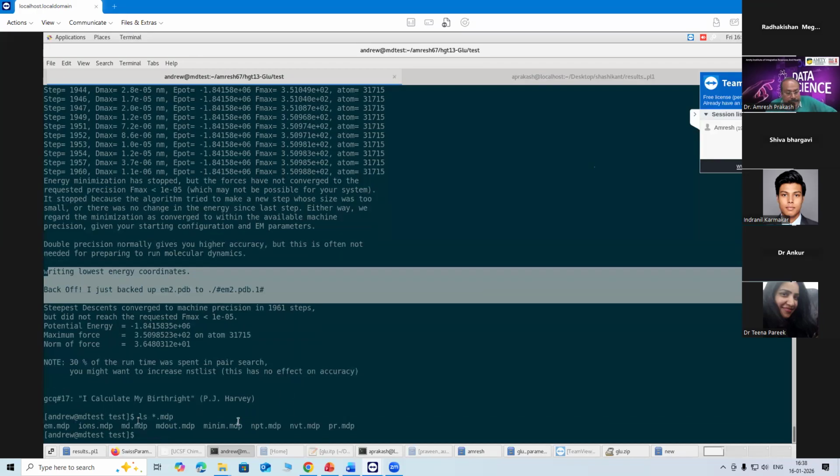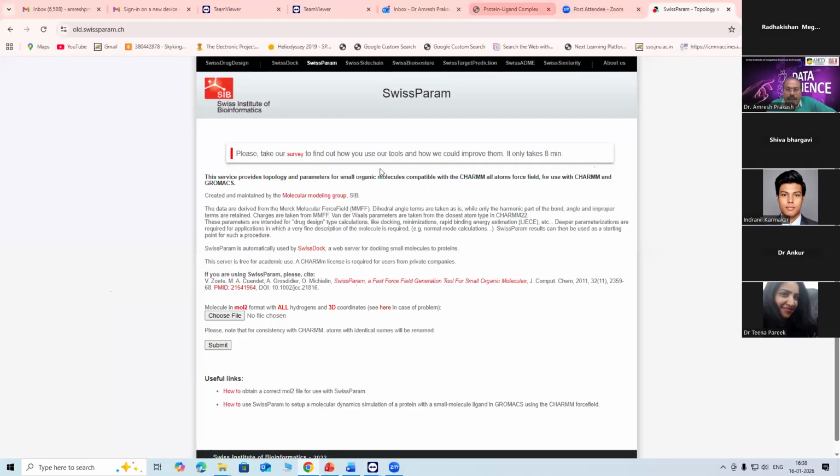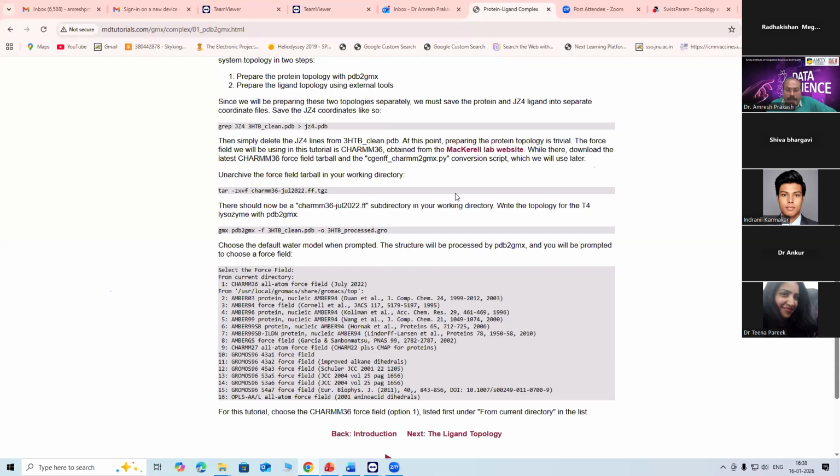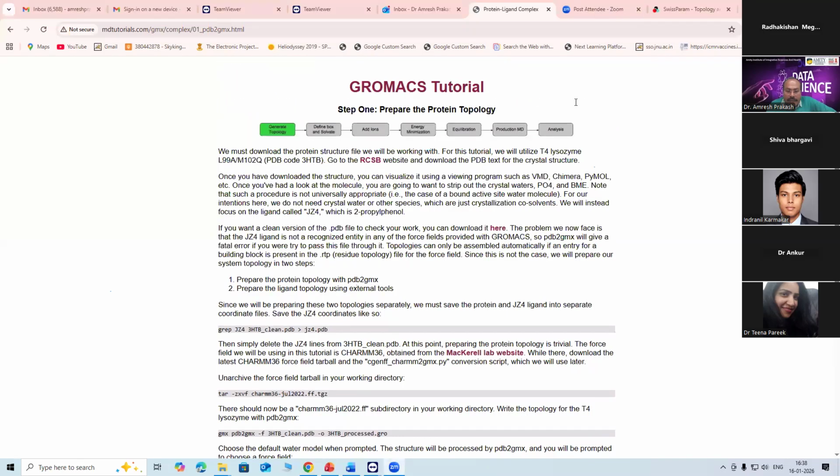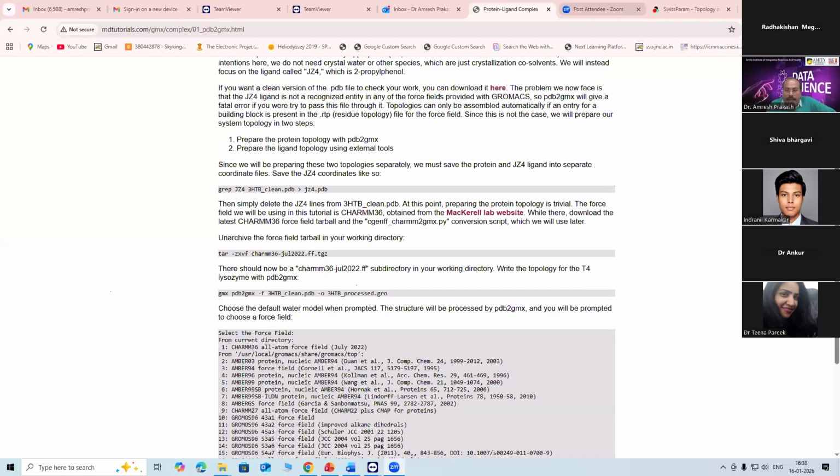So this MDP file will be whatever, because I very frequently run em.mdp. Your molecular simulation parameter file is there. That file you will be able to get from the GROMACS site also. Once you open the site, like here I have already opened it, you will get all the MDP files that you have to download. But what you can change there, let me show you.